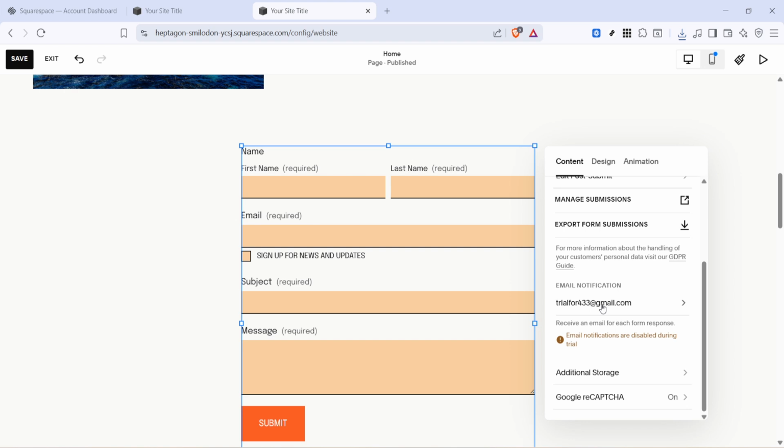Inside the form settings, scroll until you find the section labeled Email Notifications. This is the control panel that tells Squarespace where to send new submissions. It's separate from design or field settings, so be sure you're in the notifications area before making changes.